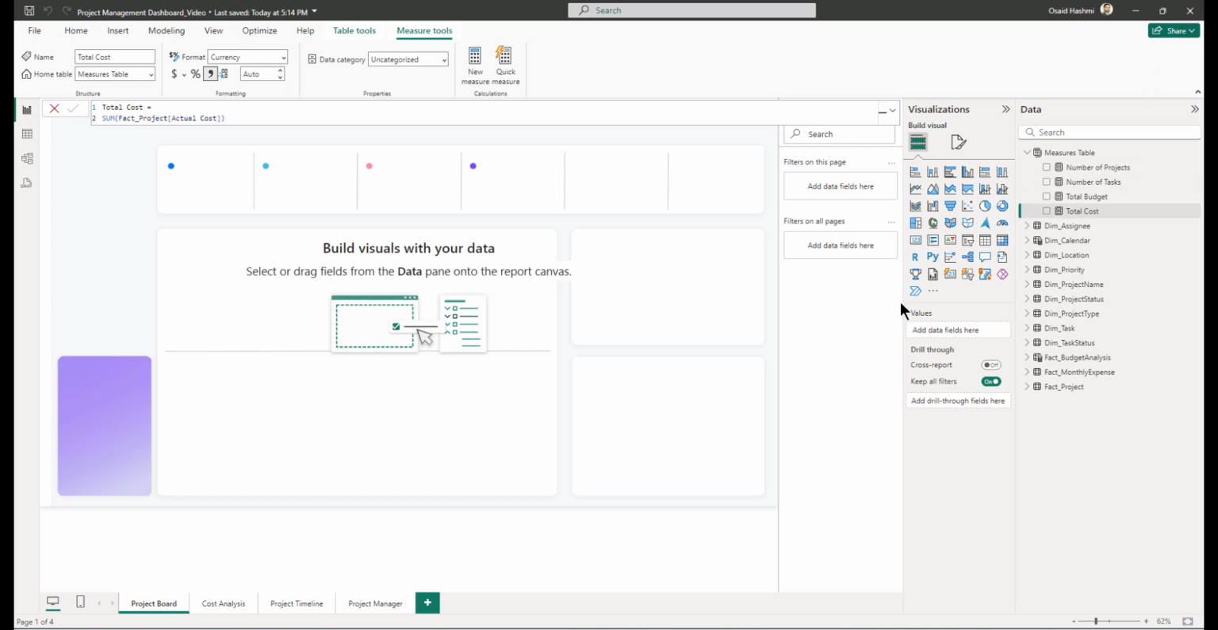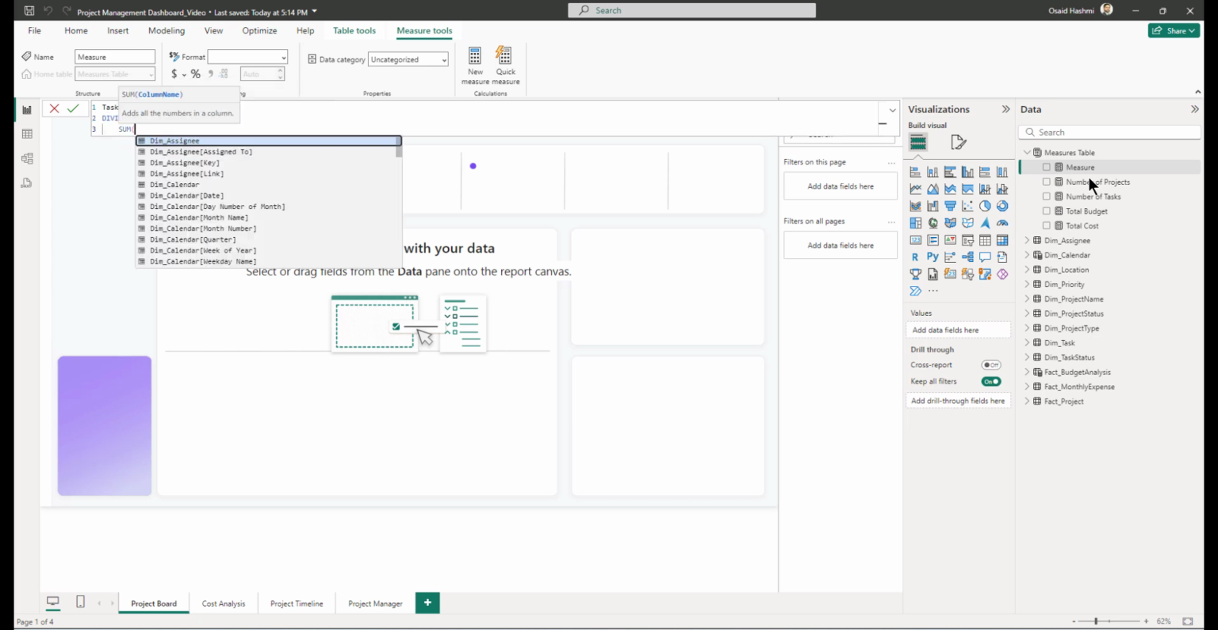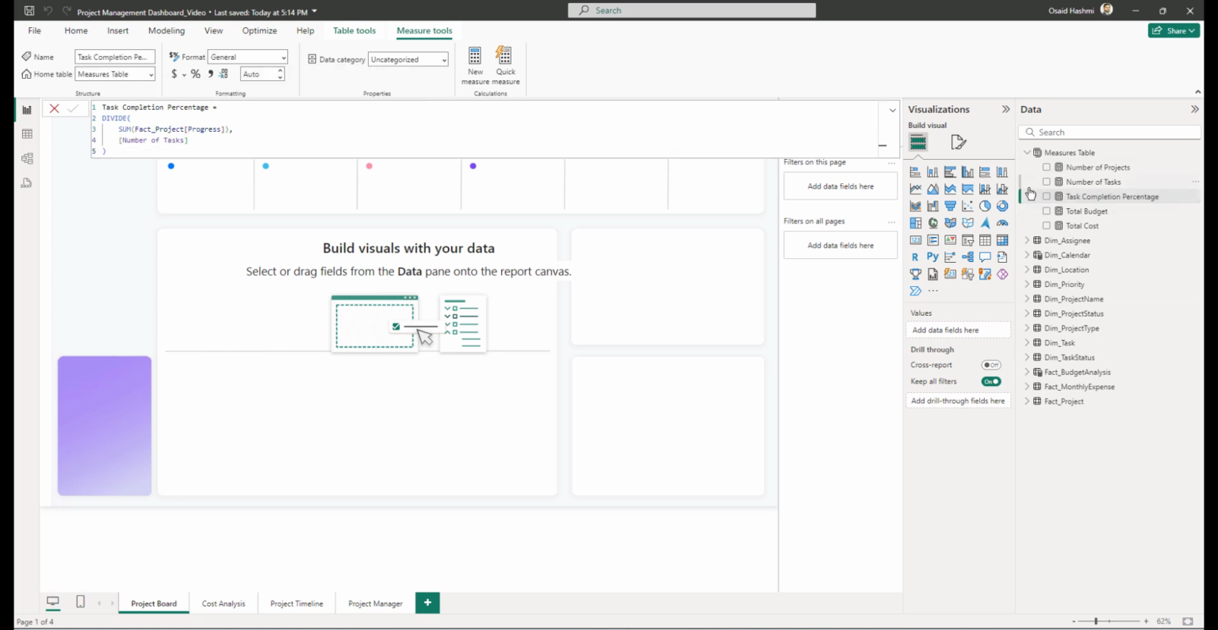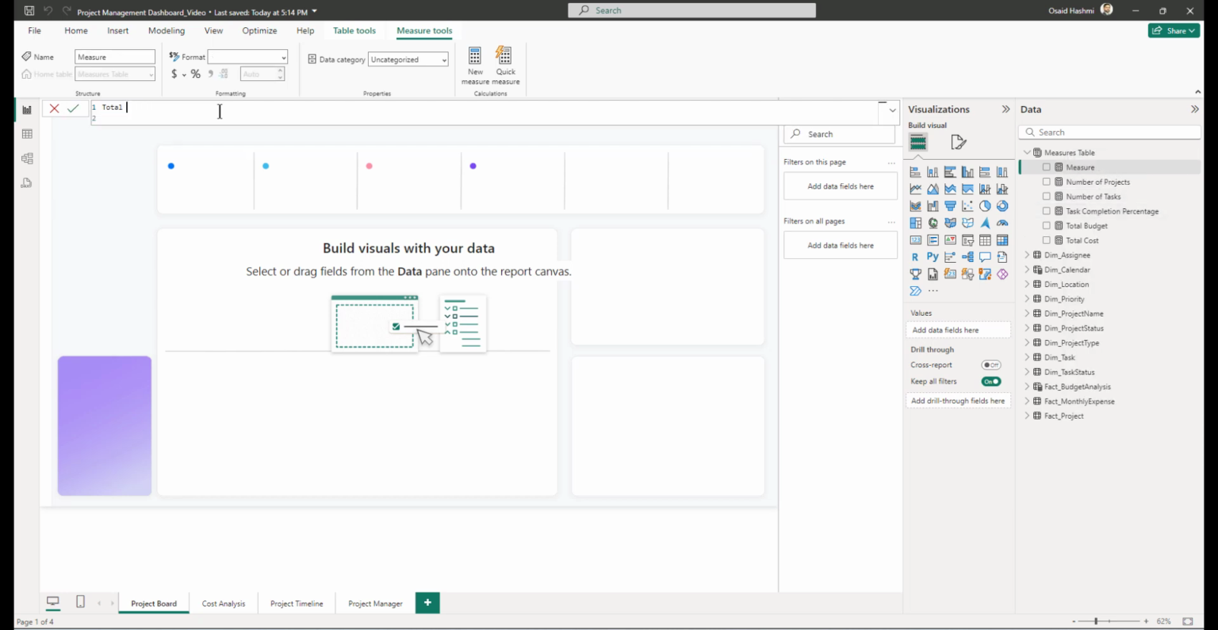That is it. We are going to place two gauges here. One would be the task completion rate and the other one would be the budget utilization. So let's create those two measures as well. Task completion percentage equal to divide sum of progress by the number of tasks, and we close it. That's the first one. And then we have the second one, new measure, total budget utilization, and we are going to divide the total cost by the total budget.